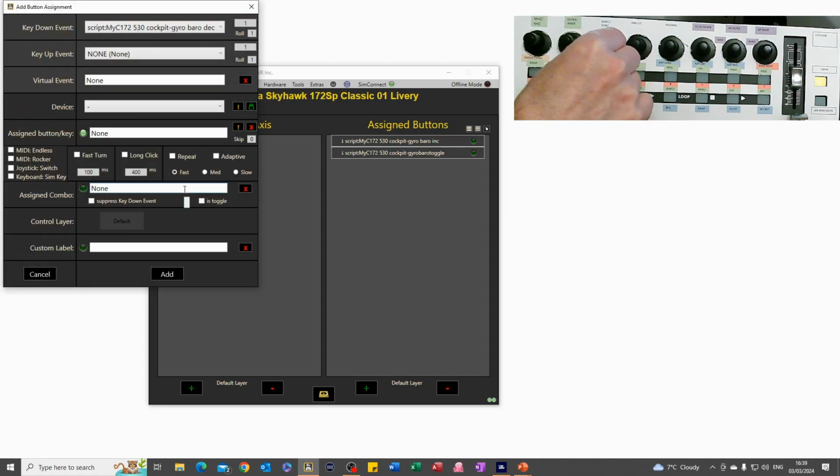And as I said, if I just turn it once, you'll see it just says click. Turn it a second time and it knows I meant to the left.